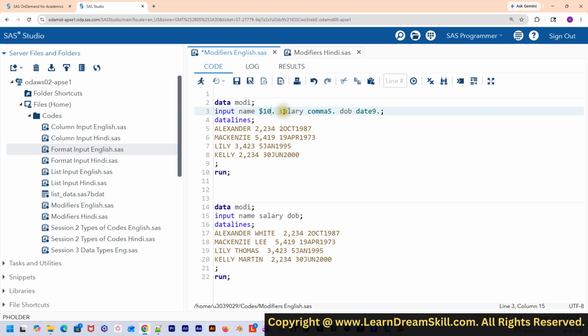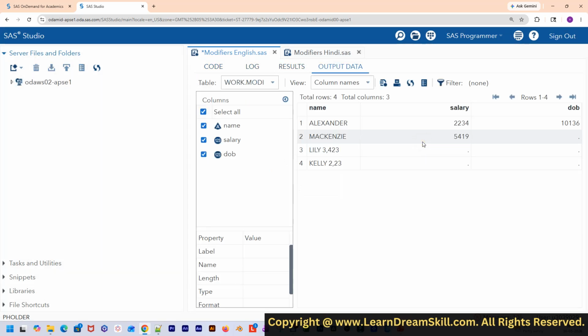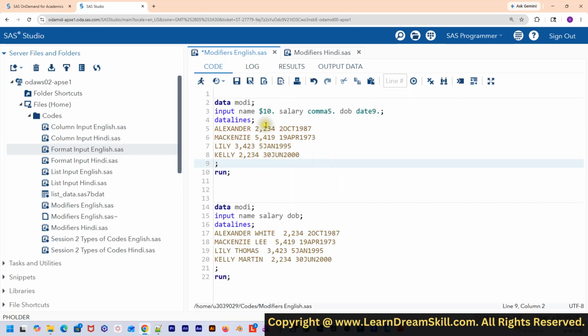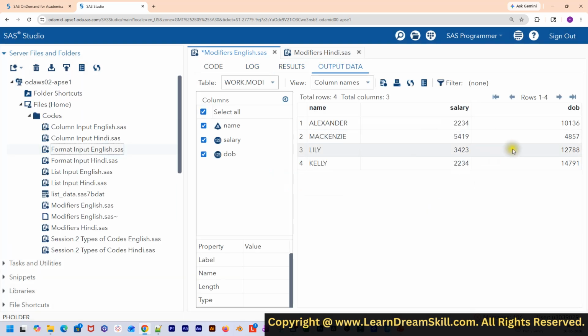Then similarly we say read salary as comma5. and DOB as date9., but if we run this code it will not work. We are getting an error. So how can we make it work? We apply the colon modifier between the variable name and the informat. Similarly, we apply the colon modifier here. Now if we run our code, you will see that our data is being read properly.